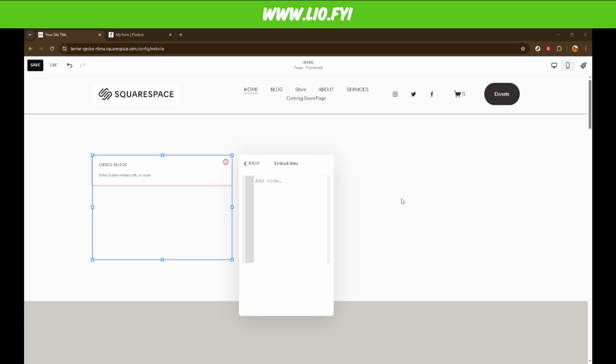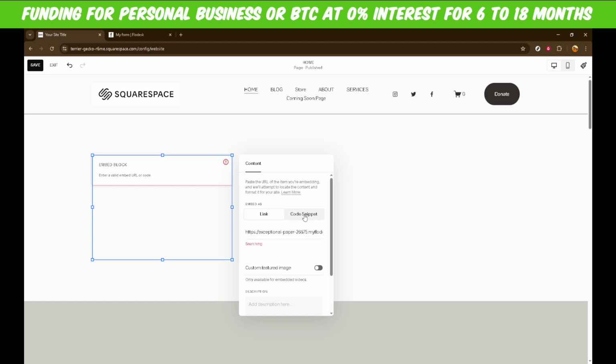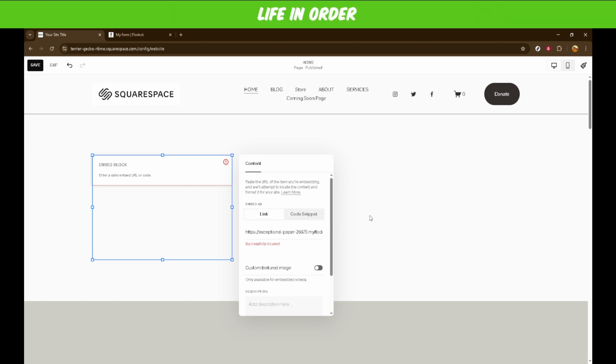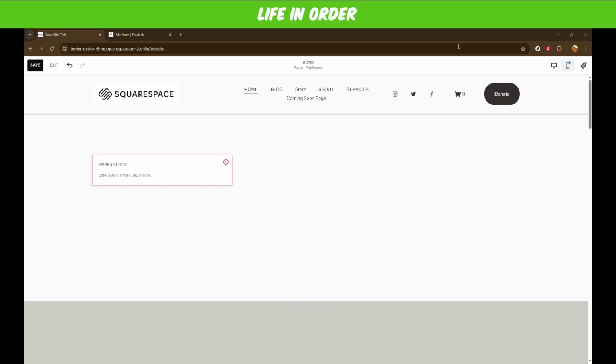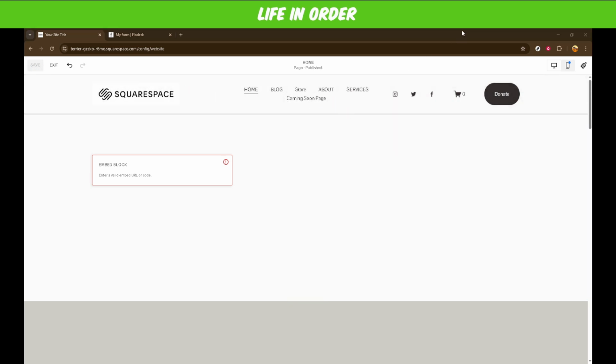Within this Code Snippet section, you will find Embed Data. Select this, and you'll be prompted to add a code. Paste the Flodesk embed code that you copied earlier. Again, it's always a good idea to double-check that the full code has been pasted correctly. Finally, look for the option to Save. Click Save to finalize the process and ensure that your form is correctly integrated on your site.